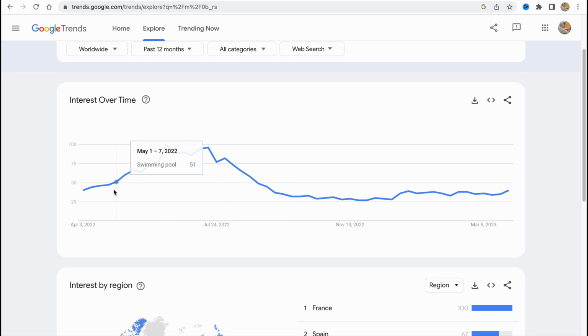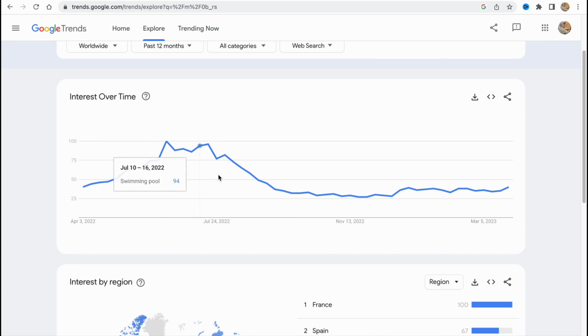And from April to August, it was increasing and then decreasing. Basically, what does it mean? It means that at the time of the summer, swimming pools are a pretty popular product. People search for them, they are going to buy it, they're going to use it.